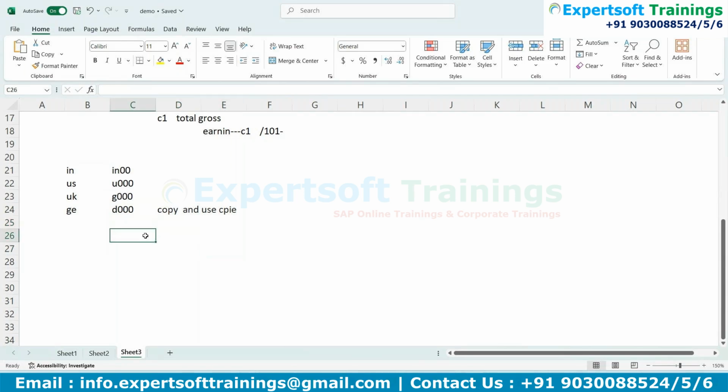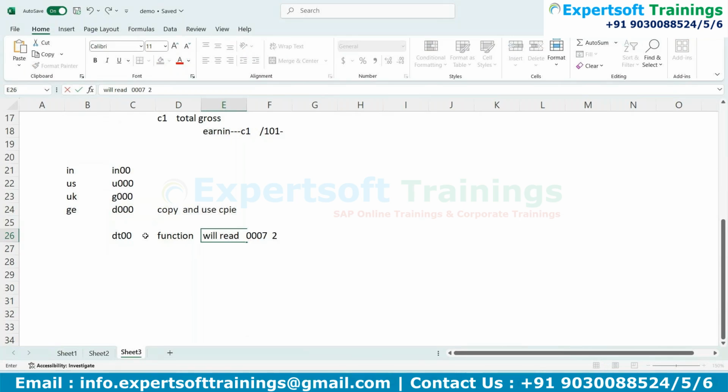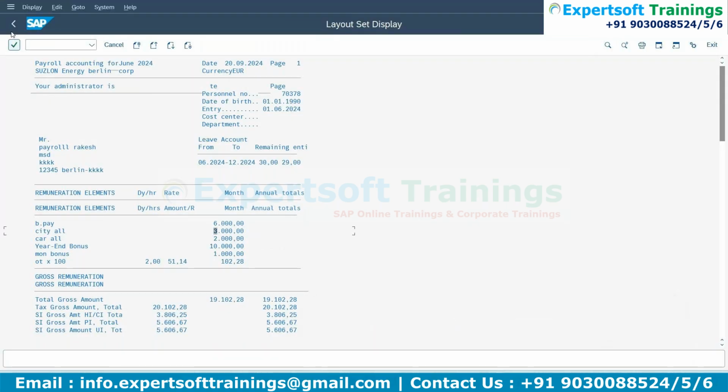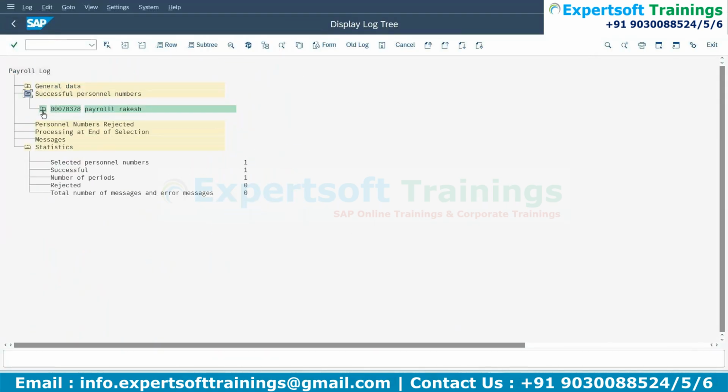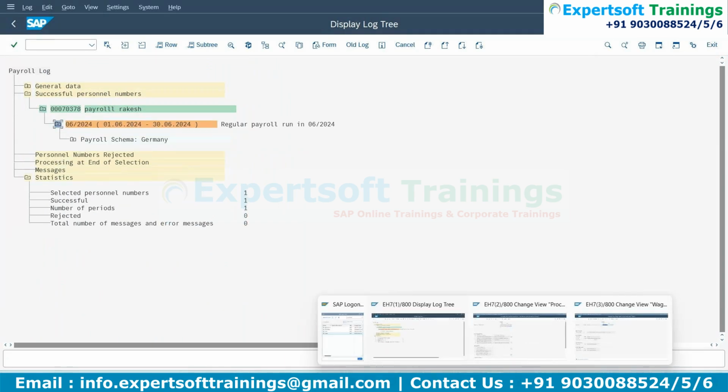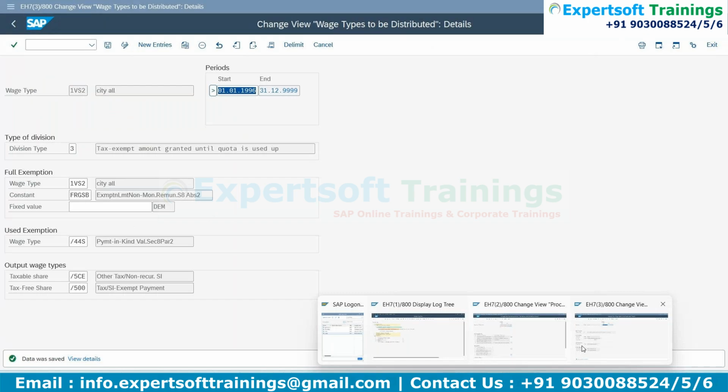There is a DT00. Here we have to know what is meant by function. A function will read data from 0007, 2001, like other info types you wanted to know. Now let me show you how it is coming here. So there is a subschema DT00. First, I will show you the DT00 subschema.